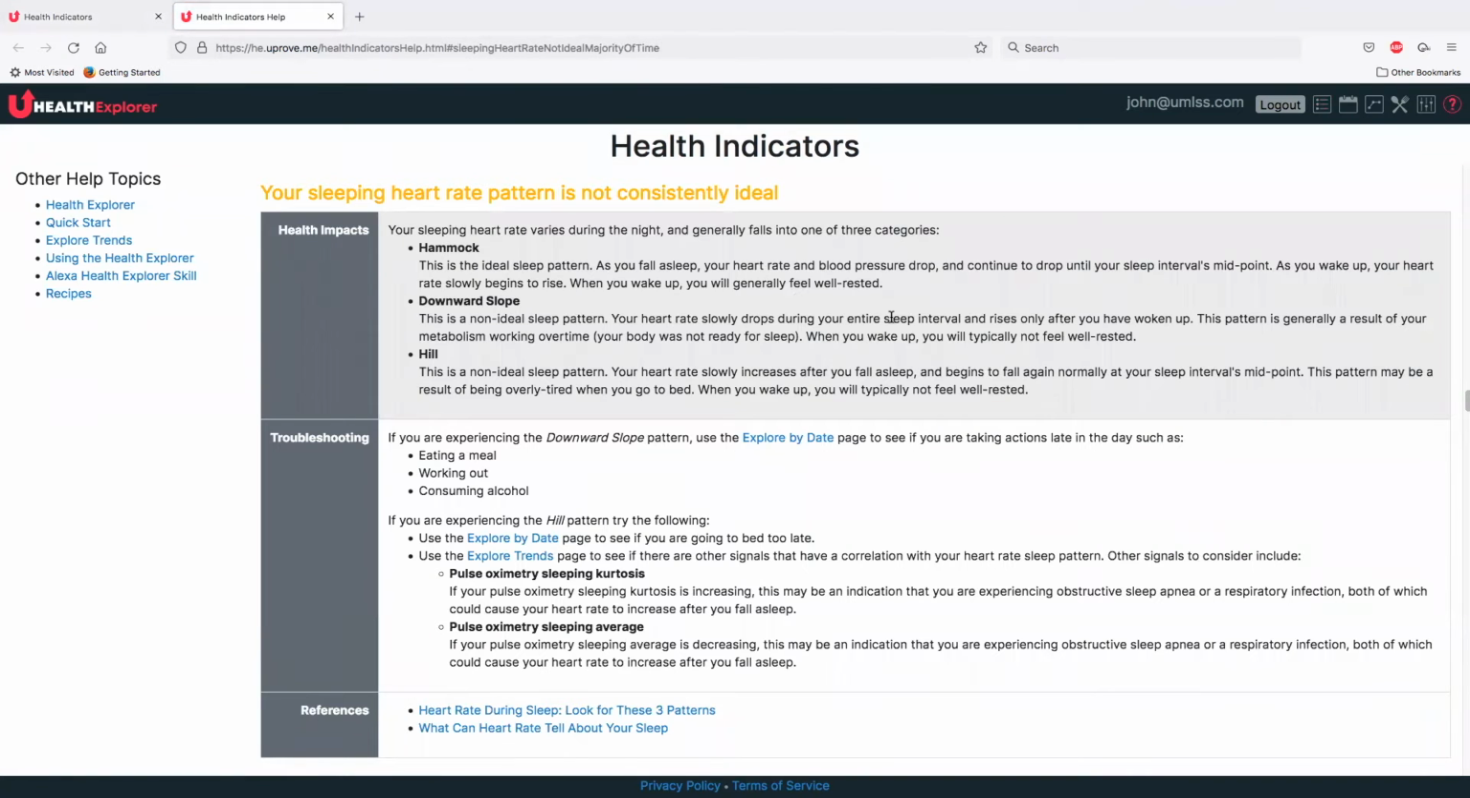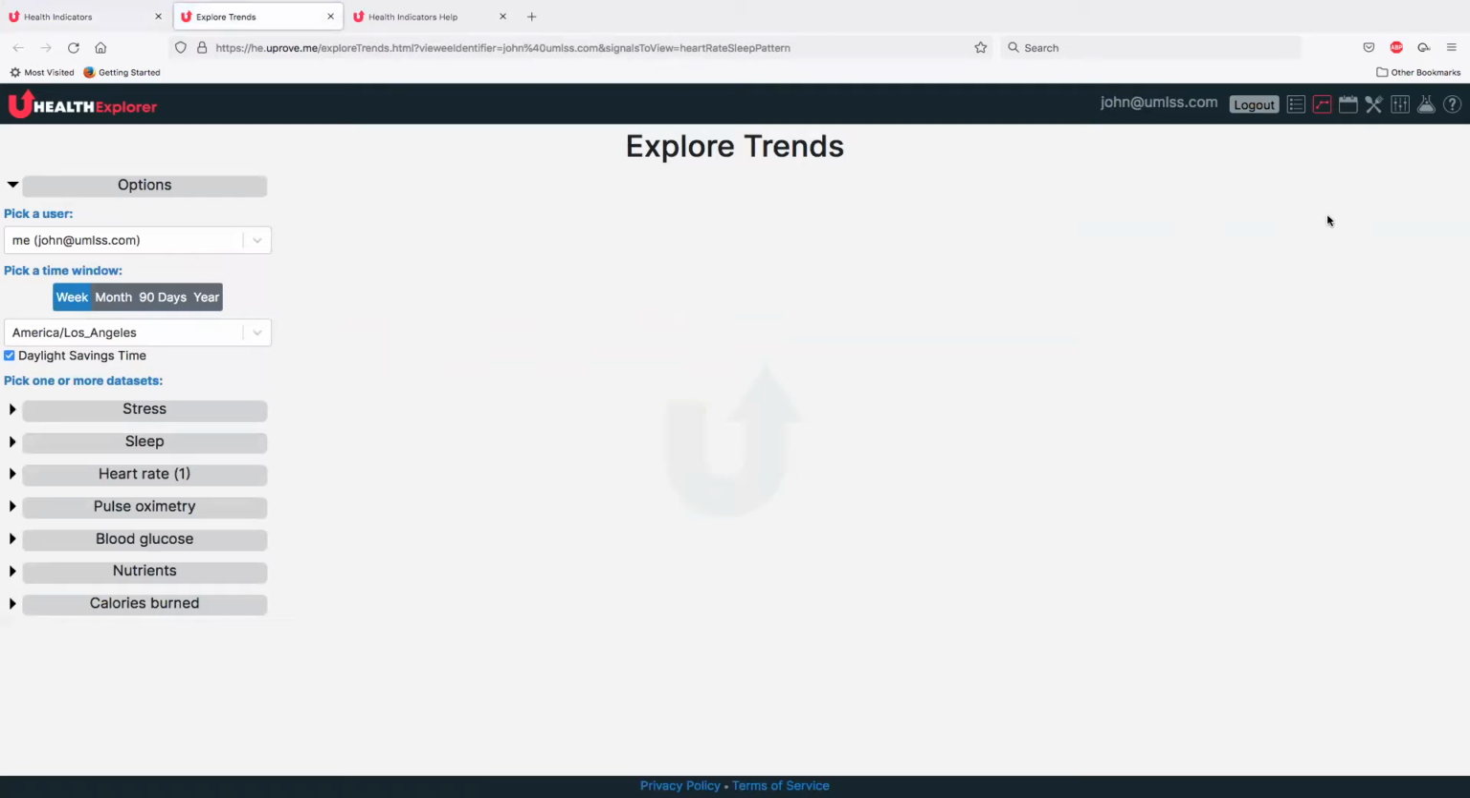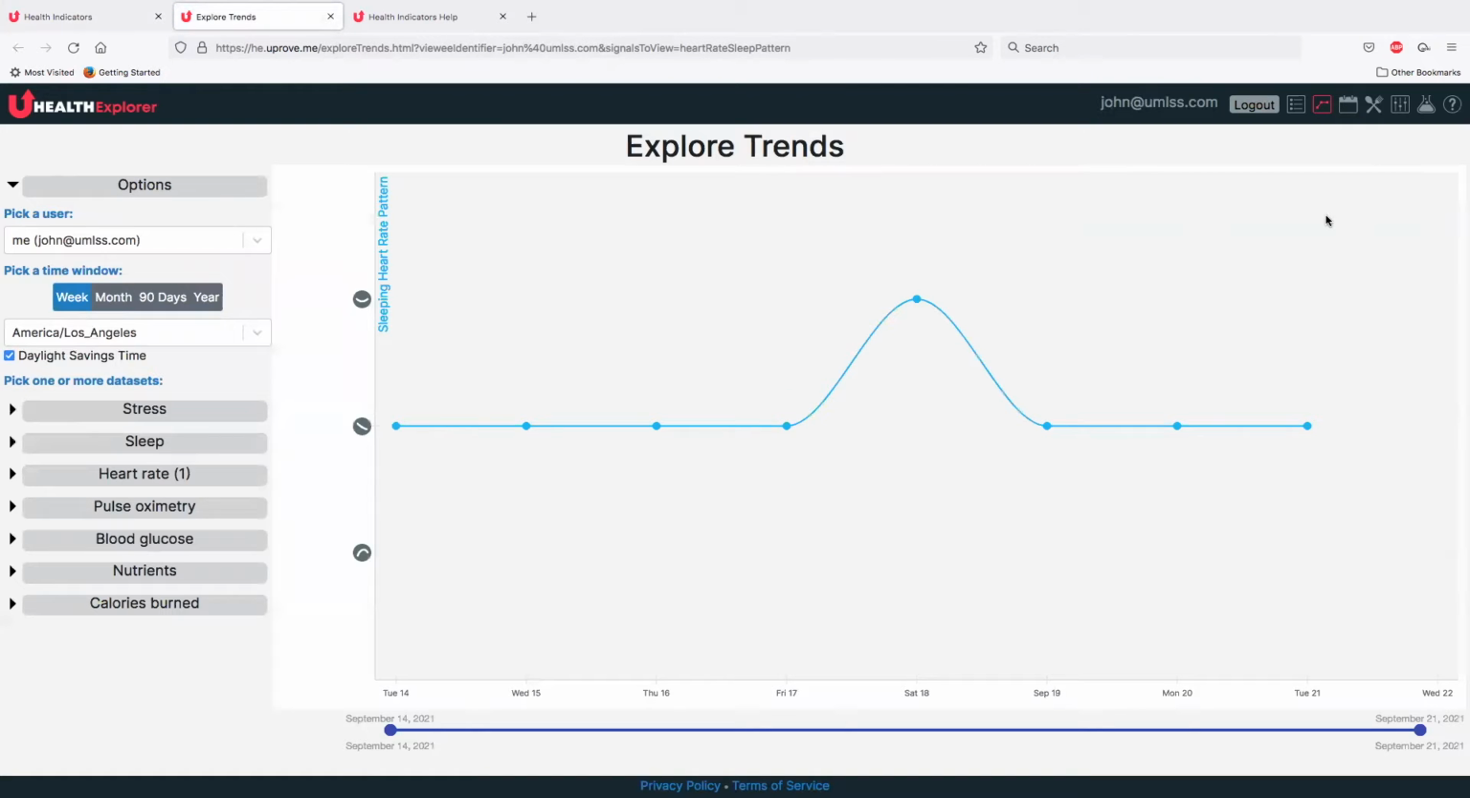The UI will then create a new web browser tab for the Health Indicators Help page, then jump to the appropriate warning message. Jumping back to the Health Indicators page, I'll close the pop-up by clicking outside of the pop-up. Next, I'll click on the Explore Trends icon in the heart rate section. This will cause the UI to open the Explore Trends page in a new web browser tab.